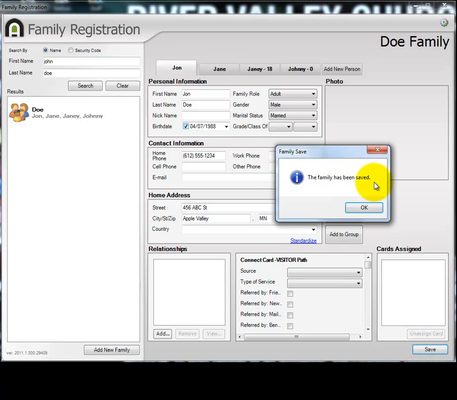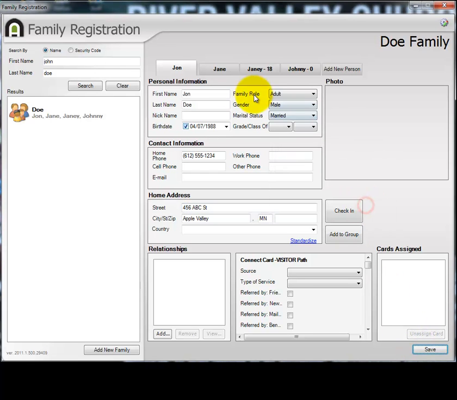The system will confirm that the family has been saved, and then it will automatically update that information for each person in John's family. In order for a child to check into our system here at River Valley, they must be added to and belong to the correct check-in group. Here's how you add them to the correct group.